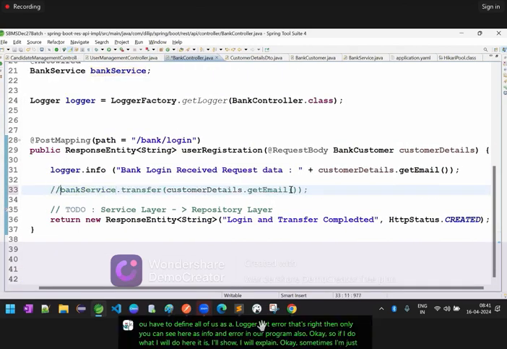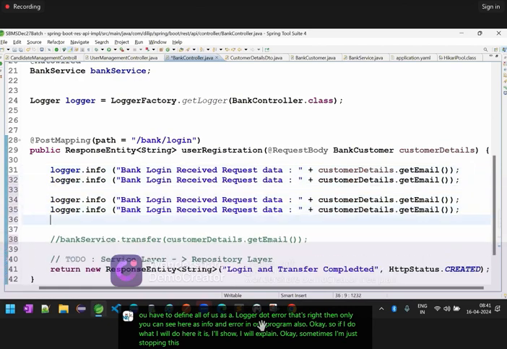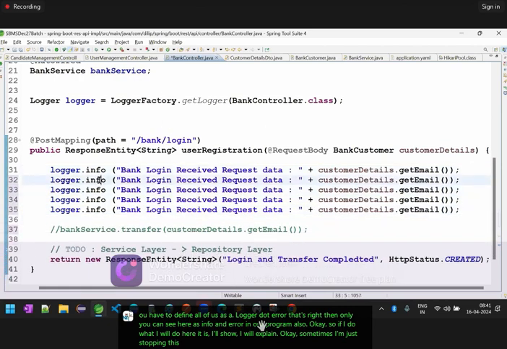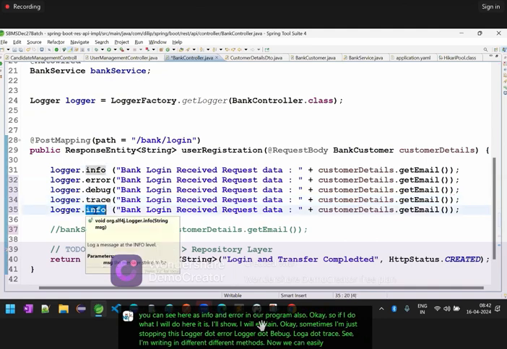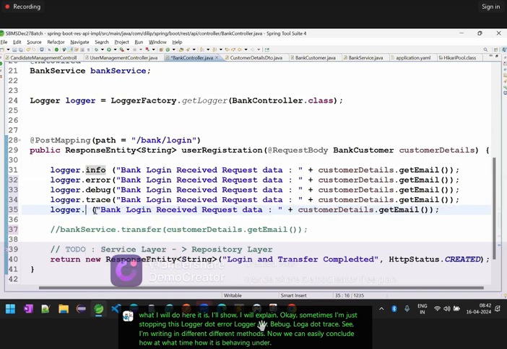Okay, sometimes I'm just stopping this. Logger.error. Logger.debug. Logger.trace. Same message I'm writing in different methods. Now you can easily conclude how, at what time, it is behaving under info, error, debug. Yeah, warn. Warn means warning.